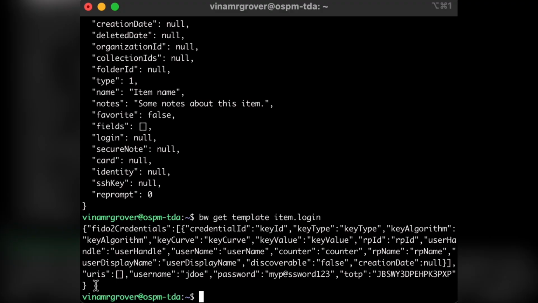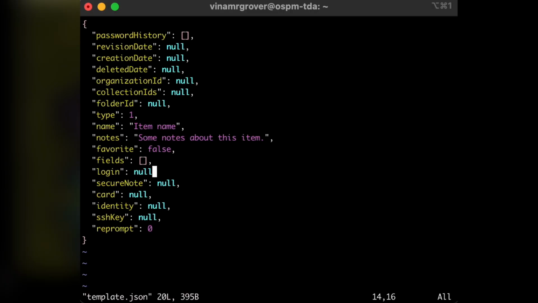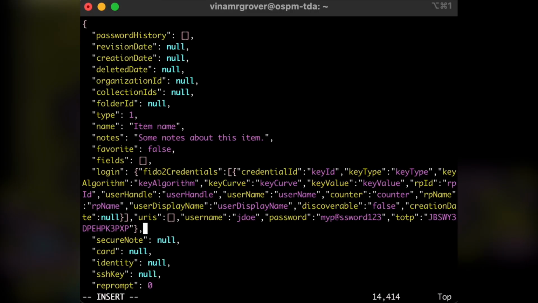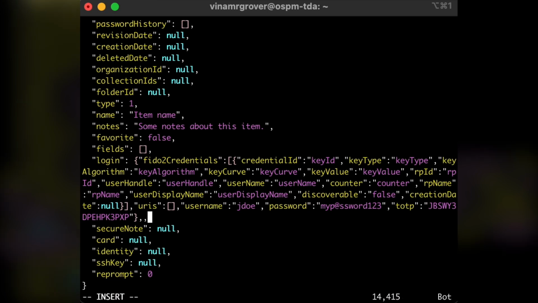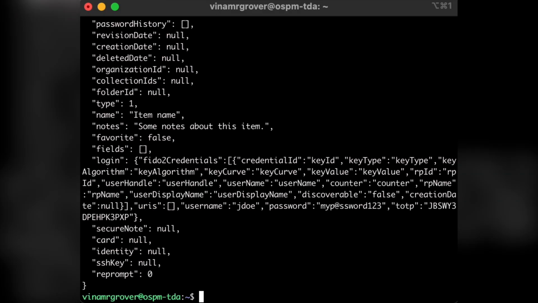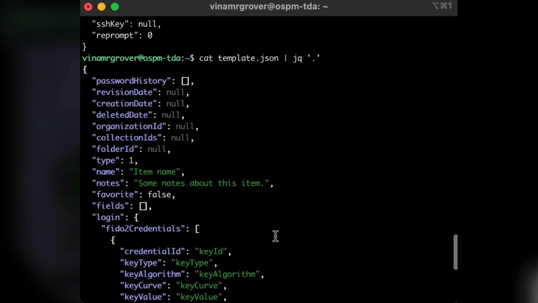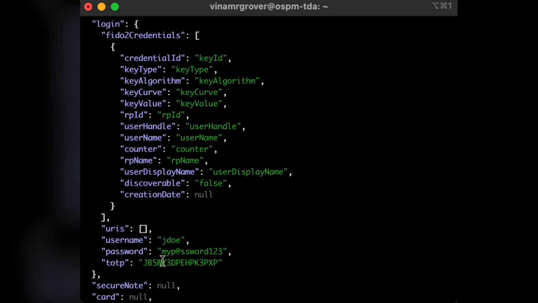Now we'll be using Vim to edit this template in the login field. Now let's just copy this and open our Vim editor and just replace the login field with our copied content. Let's just verify if the changes have been made successfully to the file. Let's just verify by JQ as well, and as you can see the entry has been created.